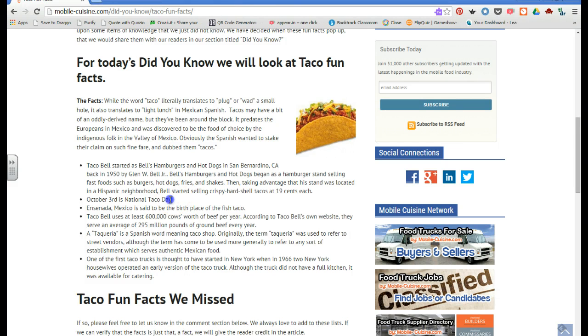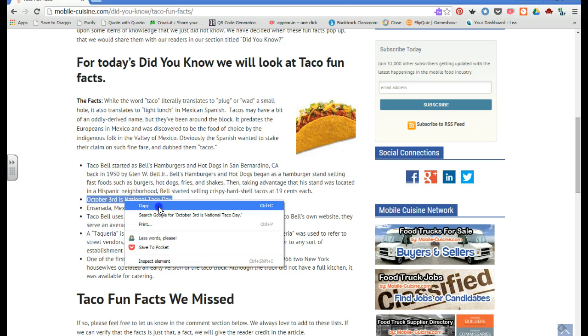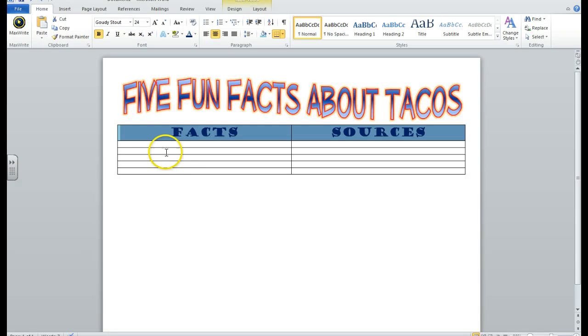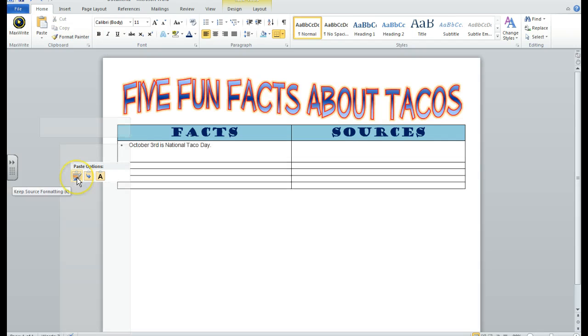I looked at some of these and I thought, this one, it's pretty short, but it's pretty interesting. So I will highlight and select that fact. There are a lot of ways to copy paste. My favorite is to right click on it and click on the word copy. And then I'll go back to Microsoft Word. I'm going to click in this cell and I will right click, and I'm going to just click this little thing here to paste that in there.